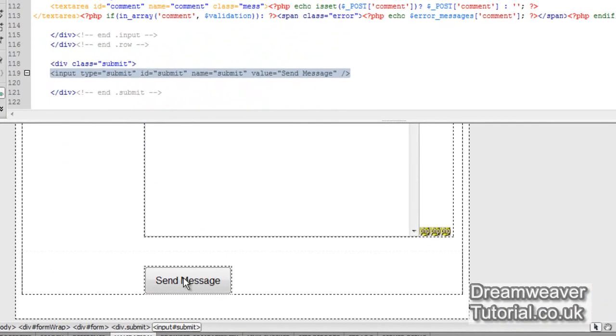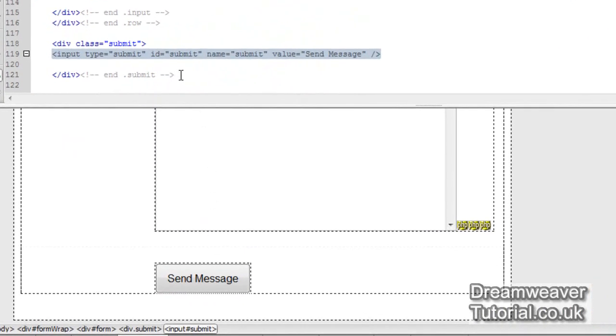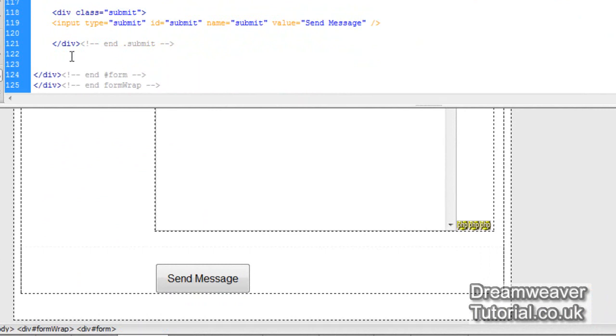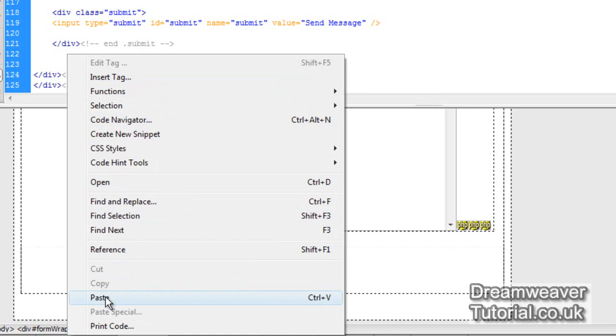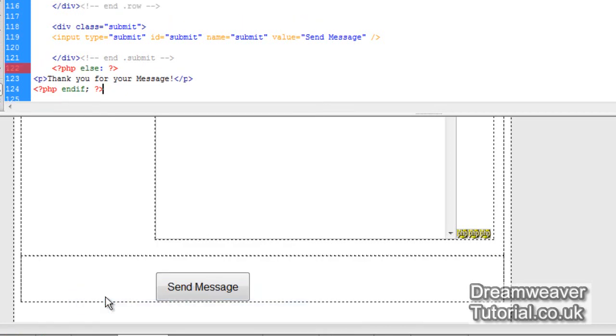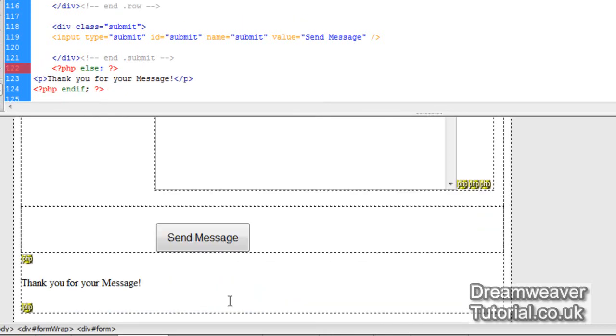So click on the submit button, which will highlight the code inside of code view. And we'll paste the code in just after the submit button code. So right click and paste. And if you refresh the page by pressing F5, you will see the thank you message appear between two PHP anchor tags there. Now we're going to go to the top of our form and type in some HTML.